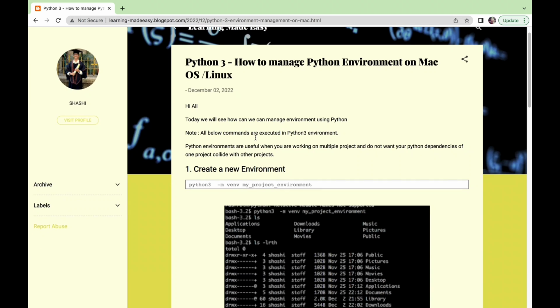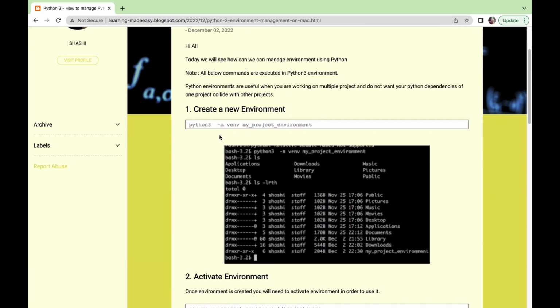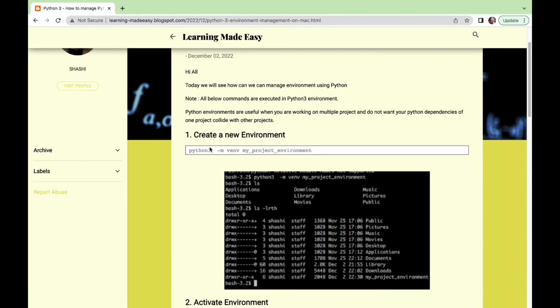So it is always advisable and a better approach to have a separate environment for each project. You can use that environment for installing the dependencies, and then use it for your development, and you can always switch between the multiple environments to continue with the development. So today we are going to see how we can create an environment.